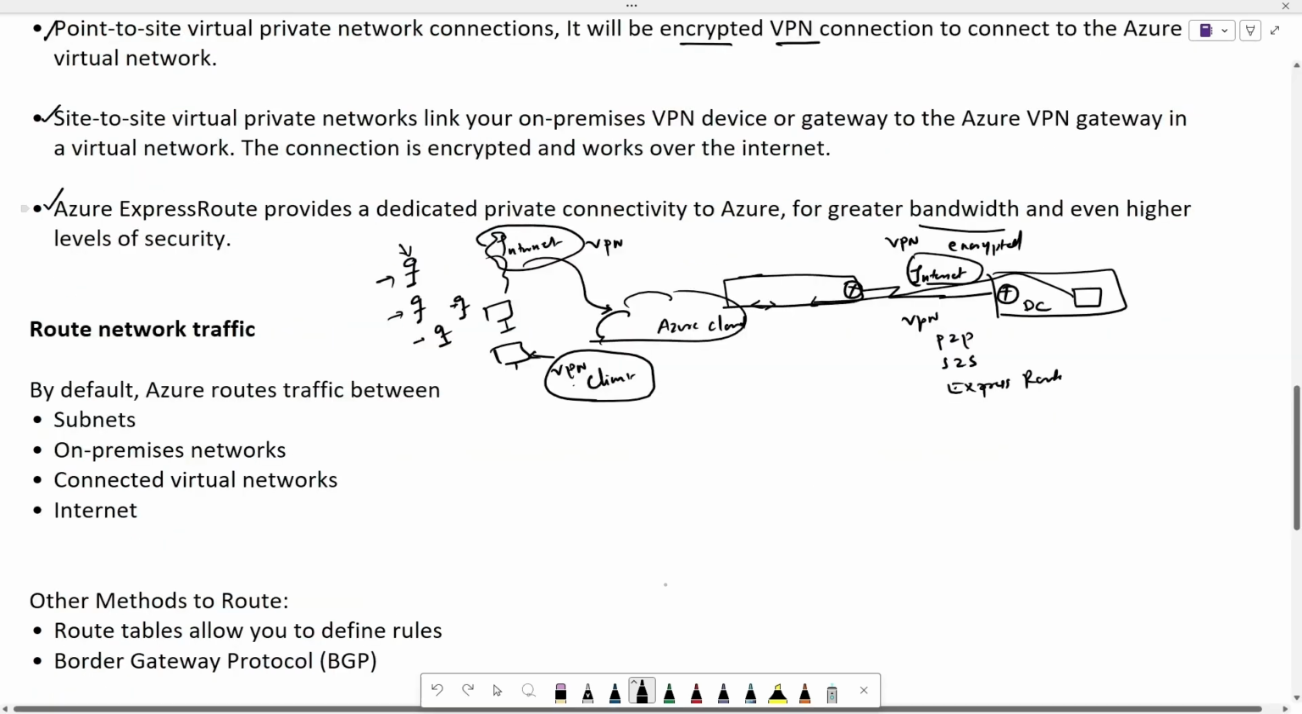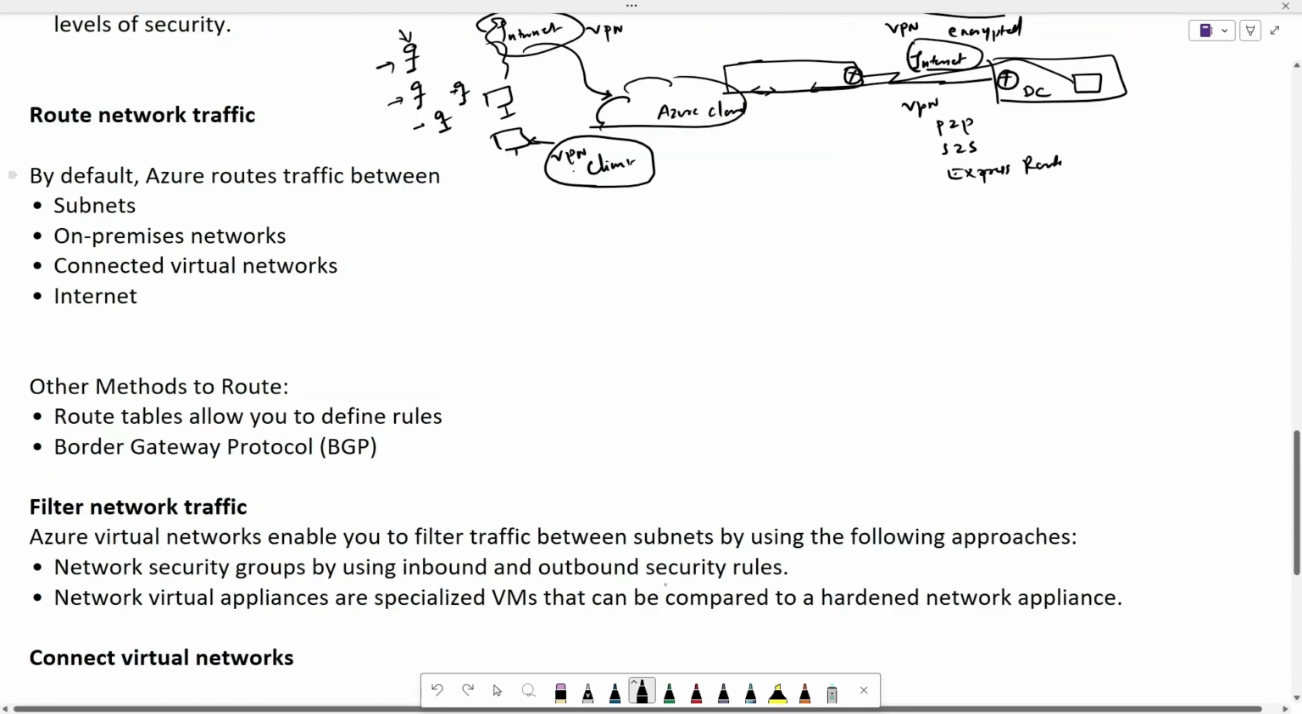The third option for hybrid connection is express route. You can use express route for greater bandwidth and even for higher levels of security. Only thing is it will take some time to get the connection done at the Azure network and also at your data center. So how does the Azure Virtual Network route the traffic?